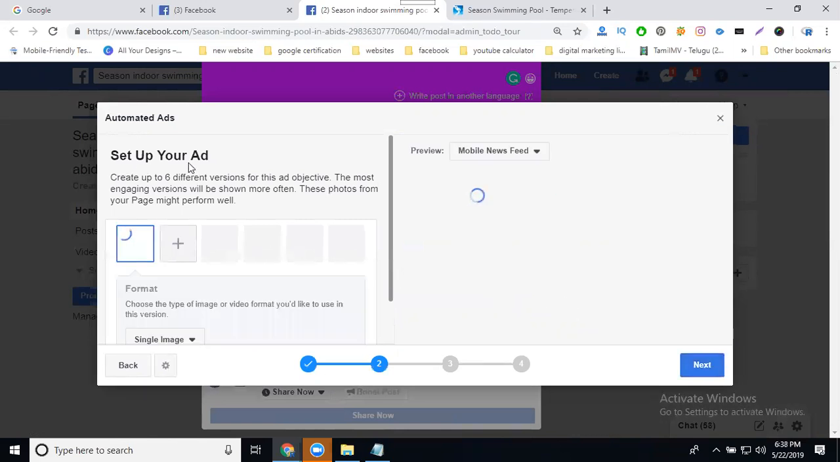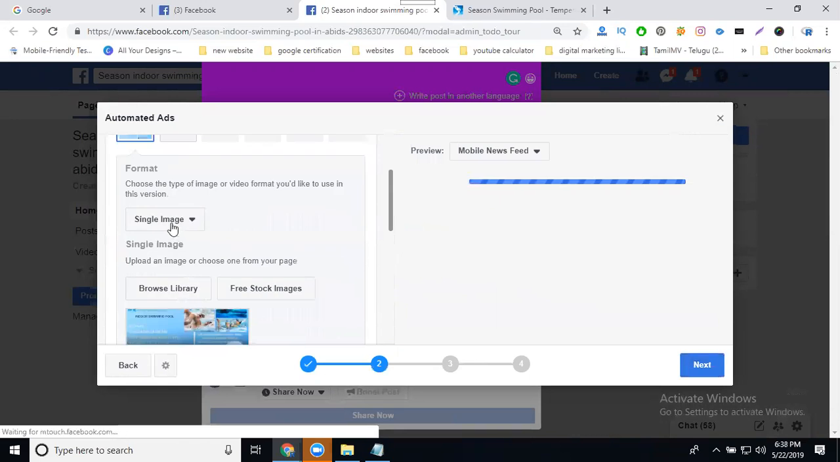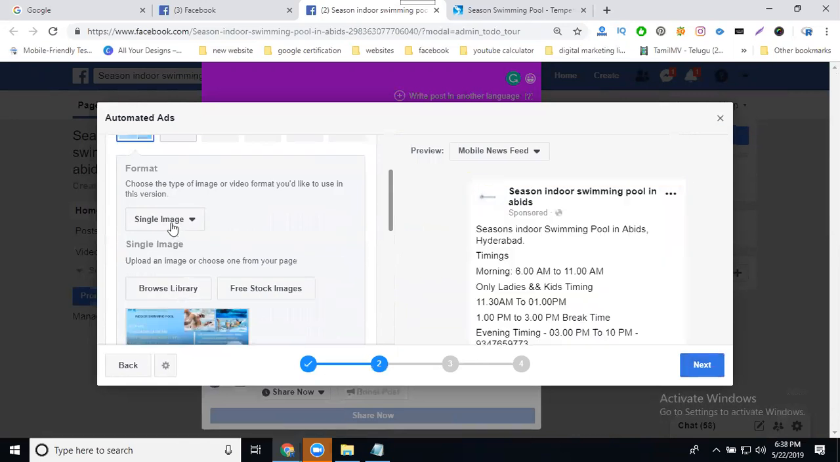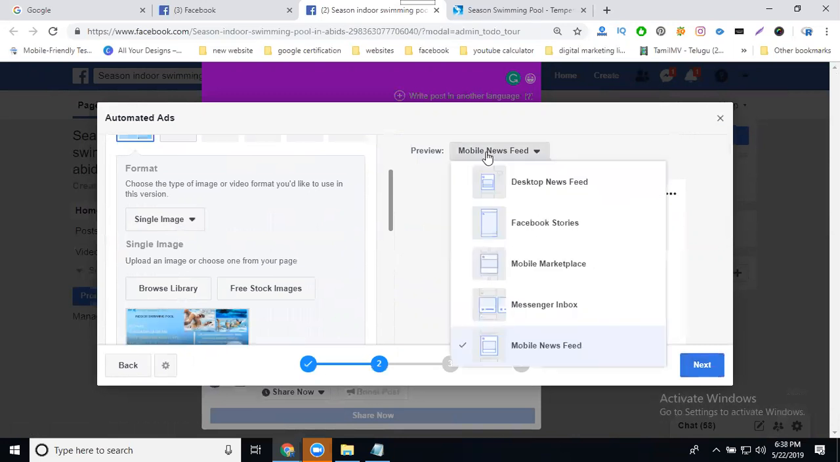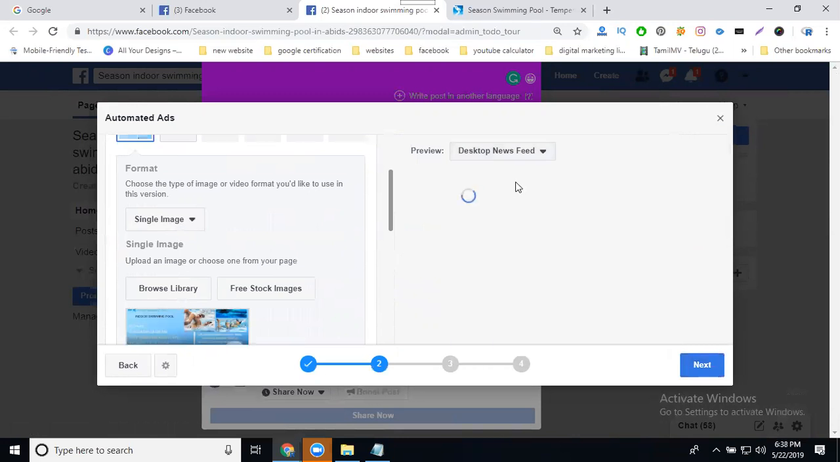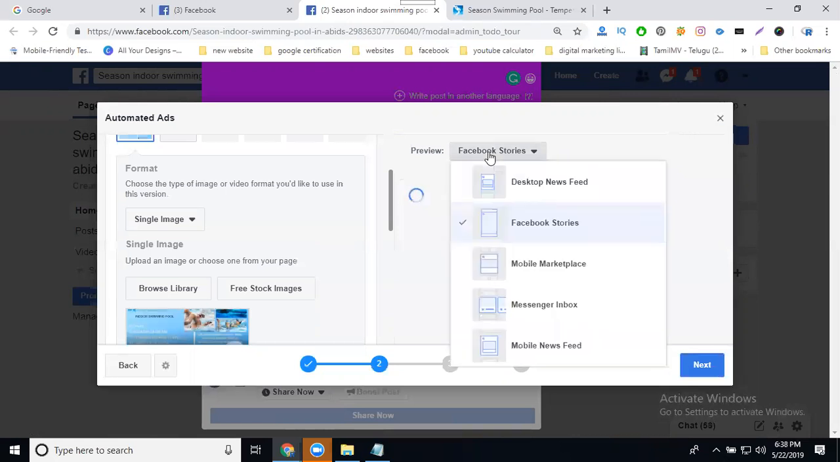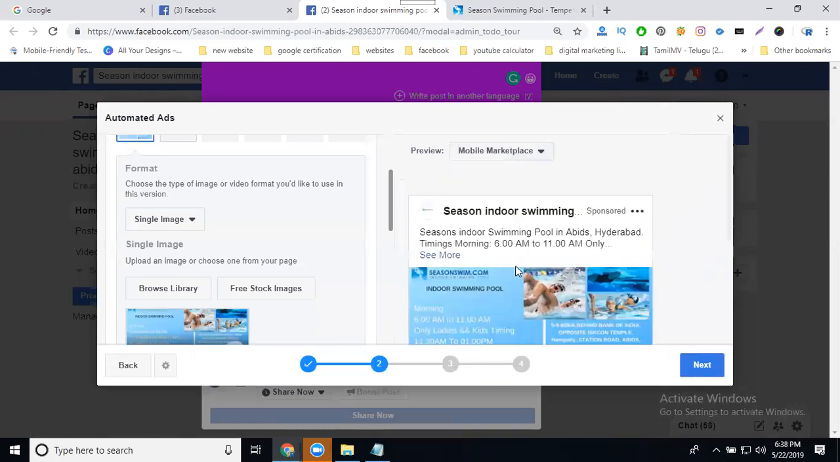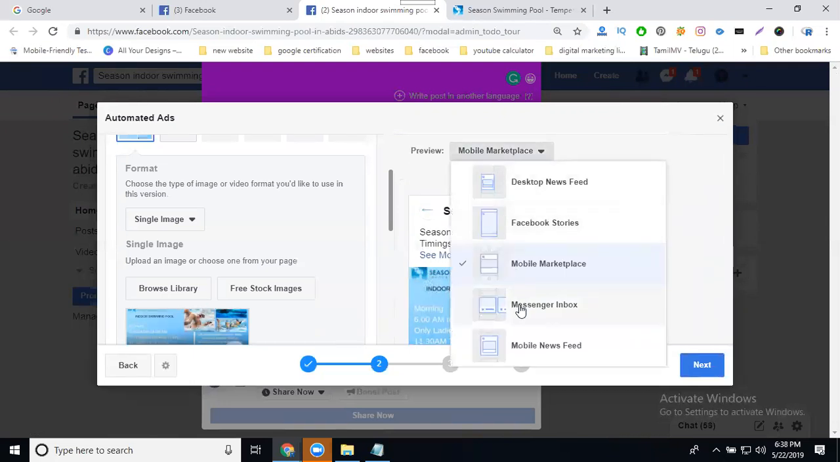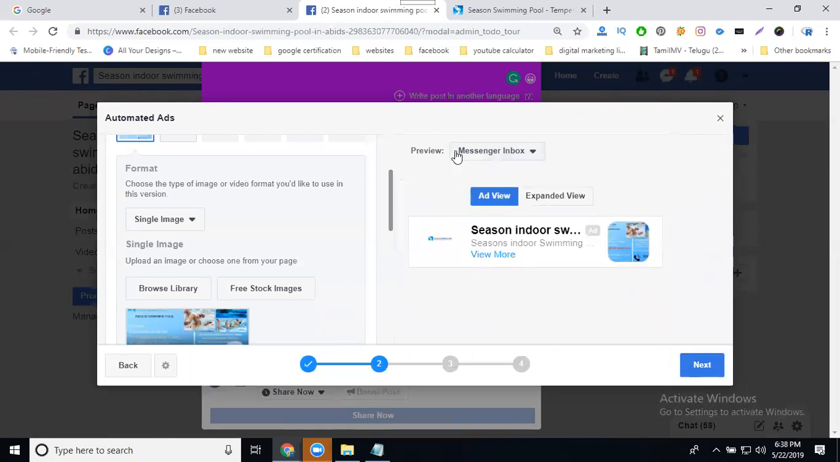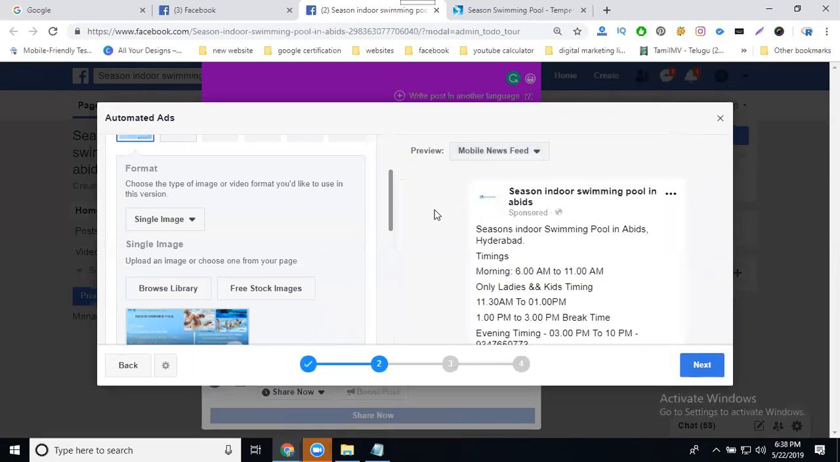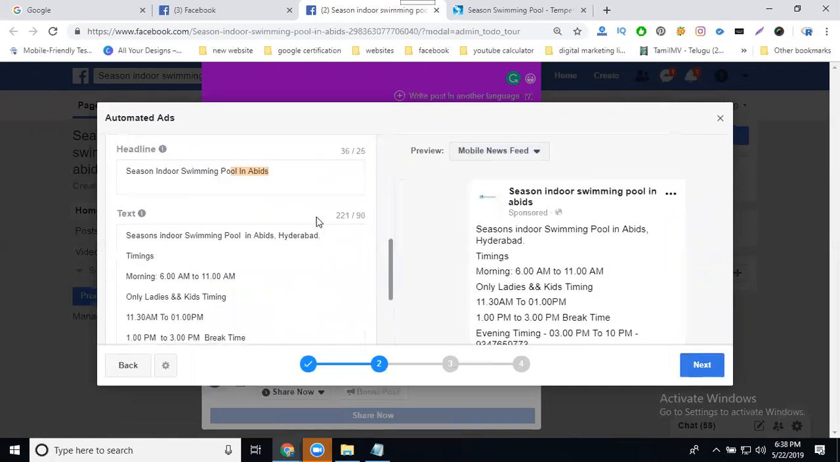Set up your ad. You will be adding only a single image. How many images? A single image. The ad will be visible on desktop newsfeed, Facebook stories, mobile marketplace, sponsored and message inbox, and last one, mobile newsfeed. So everything will be selected here.